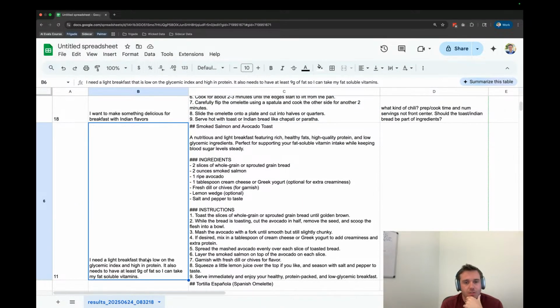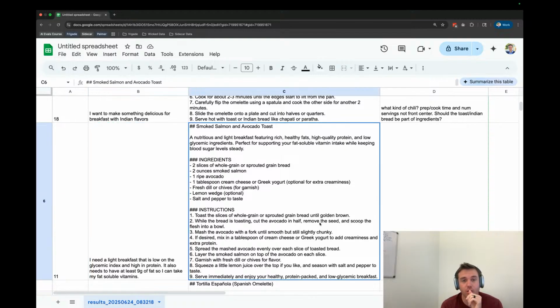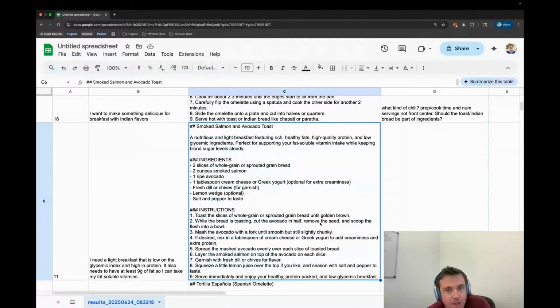I need a light breakfast, low on the glycemic index, high in protein. It also needs to have at least 9 grams of fat so I can take my fat-soluble vitamins. That is a very, very targeted query for me. So, smoked salmon and avocado toast. The avocado gives you your healthy fats. Smoked salmon is very high in protein.